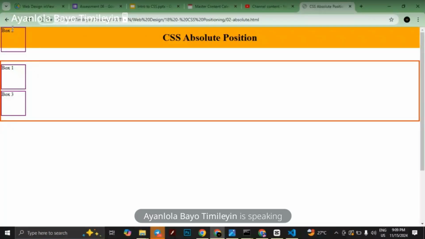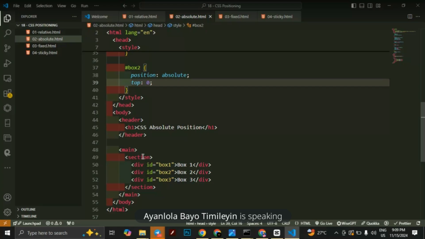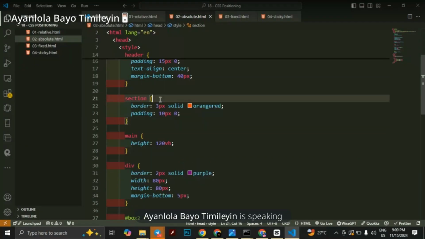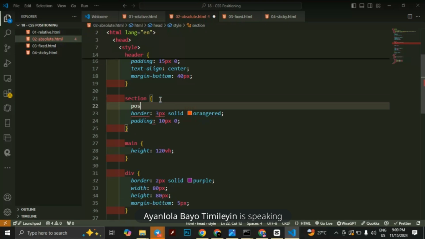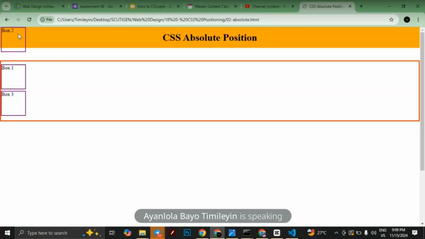But if you want box 2 to be positioned to its parent element, which is this section with orange red border, it means that you have to select this section in your style and give it a position property of relative. Great. So now this box will be forced to be positioned relative to its parent element, because the parent element, which is section, now has a position property of relative. So if I refresh now, you see it is back to the extreme top of its parent element.